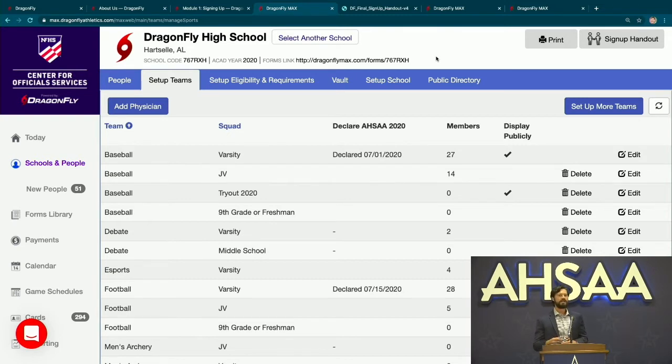So what I mean by that is for a lot of you, maybe you serve as an athletic director at the middle school, you're also a coach at the middle school, you're a coach at the high school, and maybe you're even a parent of athletes that are participating inside the AHSAA sphere. And so you need to have all of those different interactions with our software. Well, you can do that from that same account.